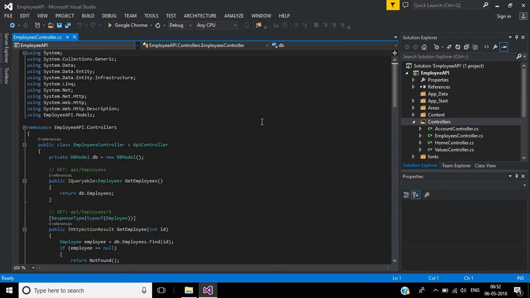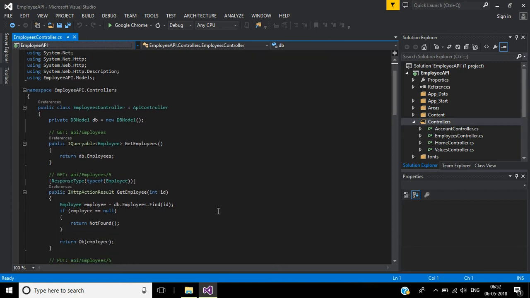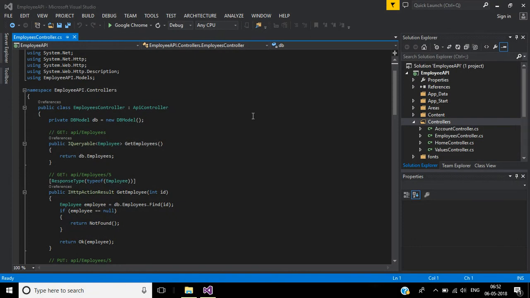Inside the controller, you can see some web API web actions. These are used to do the operations insert, update, and delete. Let's look at each of them. First, GetEmployees, which is of type GET. We can retrieve all the employees inside our employees table using this API.